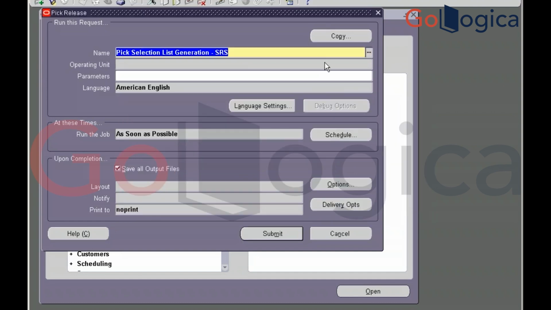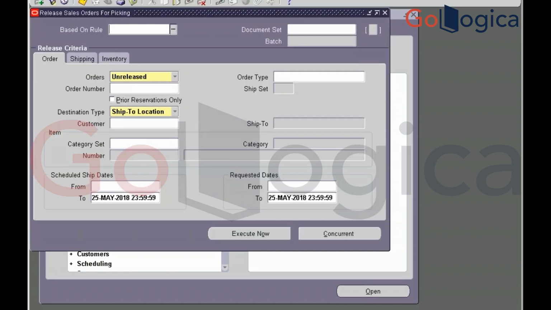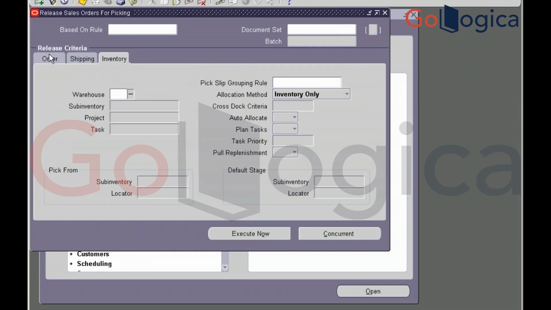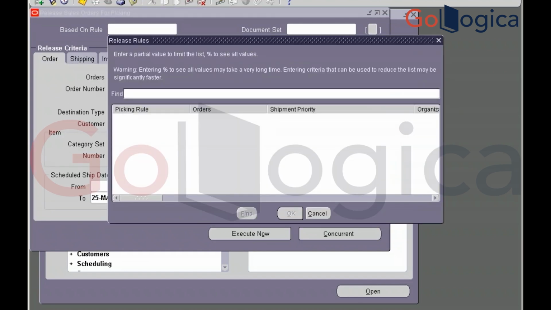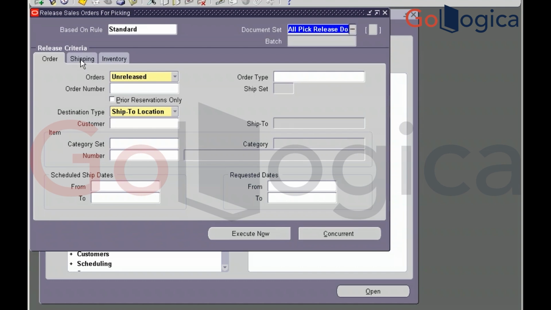Release sales orders. Here you see unreleased orders. You can enter your order number, and then you can see the shipping information and inventory information. You can also apply an order rule, or a standard rule if there is one. Now I'm going to release my order, with my order number and customer number. Click Execute Now, and it automatically submits some concurrent programs.